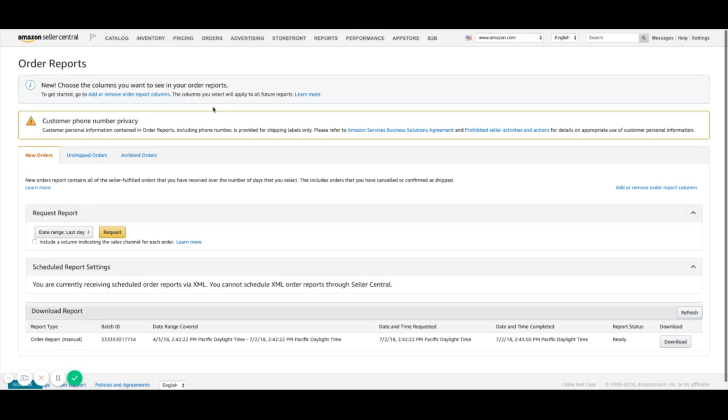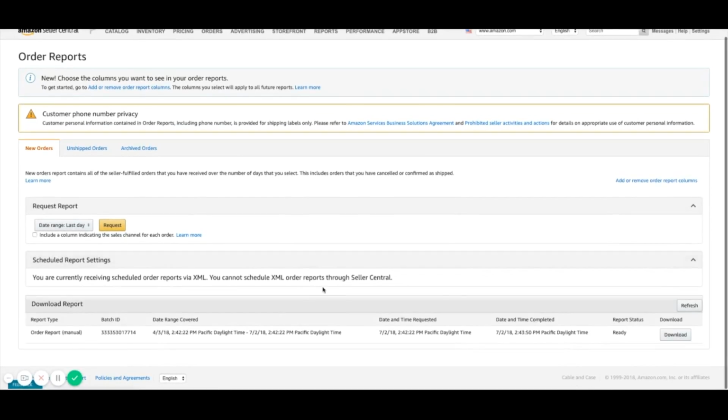Okay, this is the order report screen. You can go to Orders and then Order Reports, and this will let you request your orders for a specific time period. For some reason, if you want to keep track of your orders, or maybe you have software that you need to import your orders to, this is where you would want to do that.